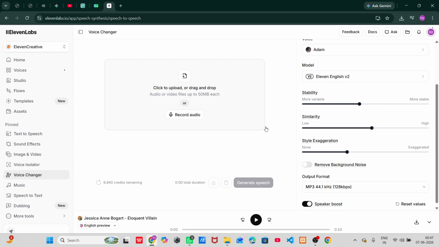Once you've adjusted everything to your liking, it's time for the final step, generating the audio. Simply hit the Generate button and let the software process your changes. This may take a few moments, but once it's done, you'll have a transformed audio track that sounds just like the voice you've chosen.